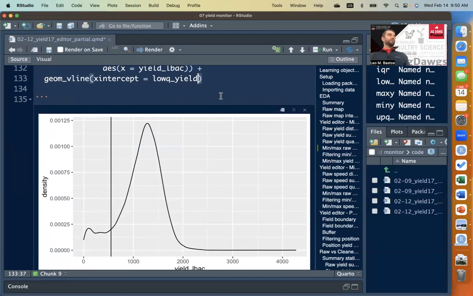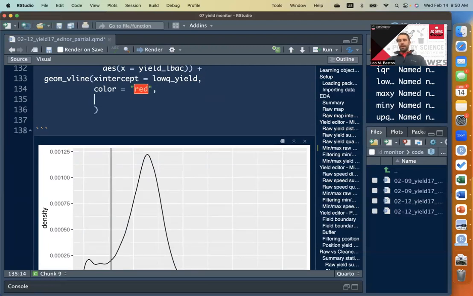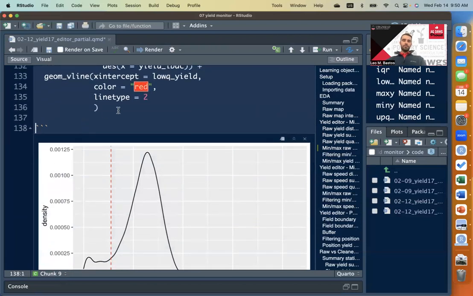I do want to just change a few things here to make it easier for us to visualize. So the first thing is, if you go back to that geom_vline, add a comma, I want to change the color equals red. And it has an argument called linetype. I want to say linetype equals 2. So if you run that, you should be seeing this vertical line that starts at lowQ_yield and cuts through the entire y-axis. That is a red line and it has a dashed line type.